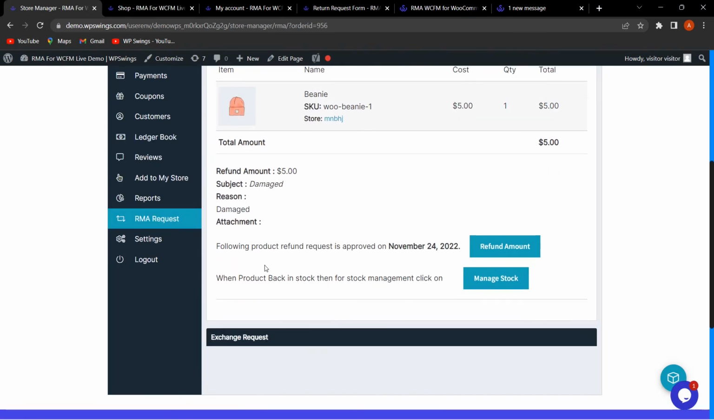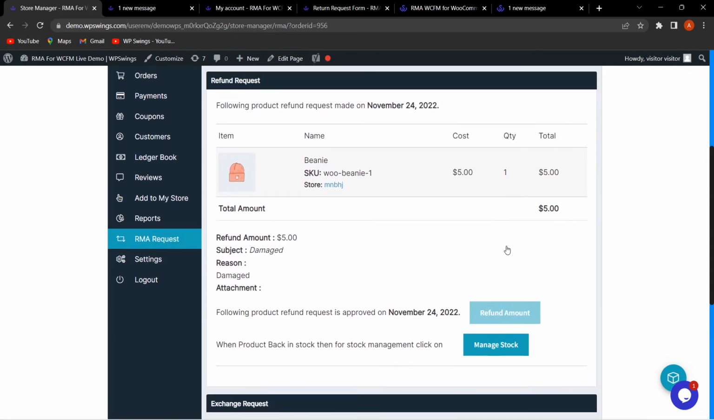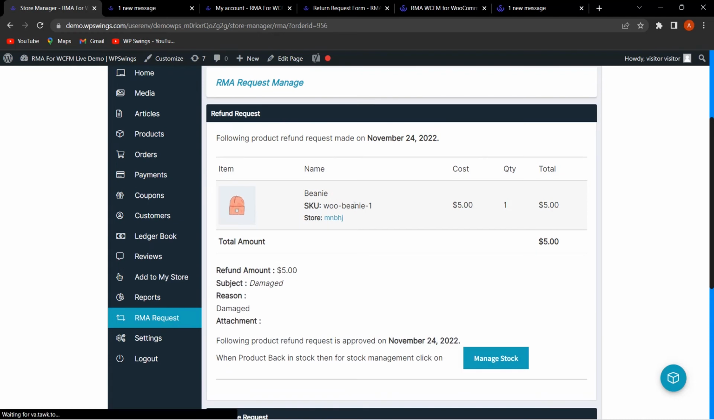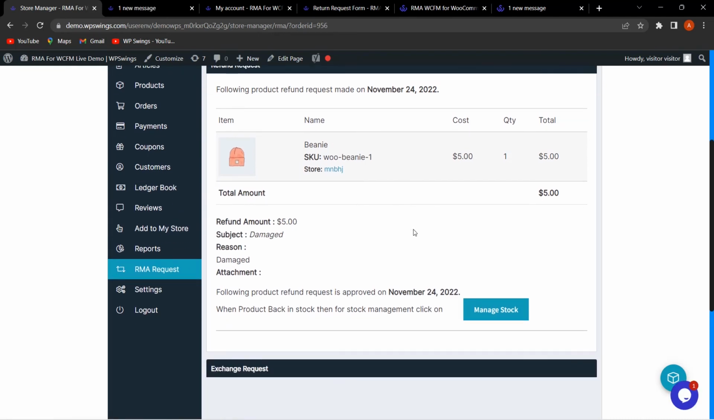Here you can see that the vendor will also be getting these two options: to refund the amount, and the option for managing the stock is also coming, because from the backend we have also given the authority to the vendor to manage the stock. So let me click on refund amount. As you can see, the amount is added into the customer wallet, because from the backend we have enabled this functionality. So let me click on manage stock also.